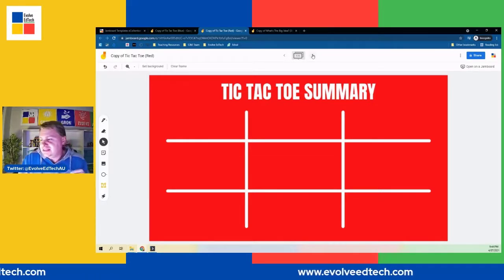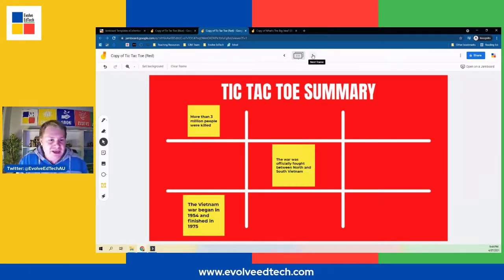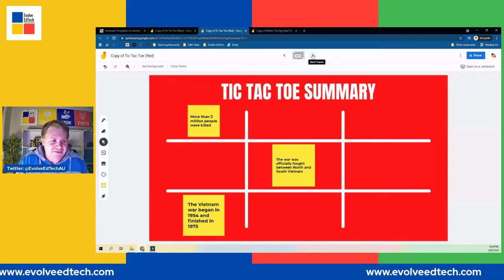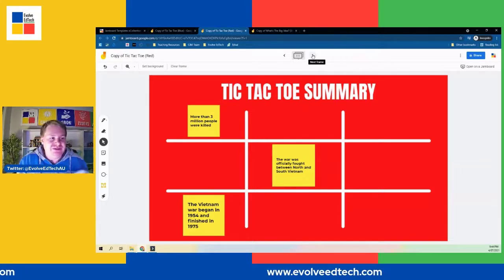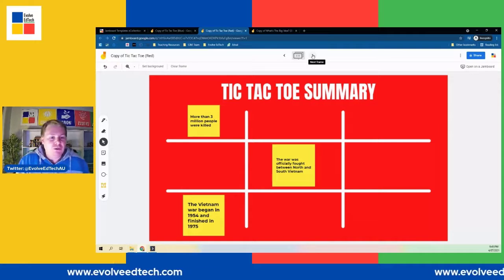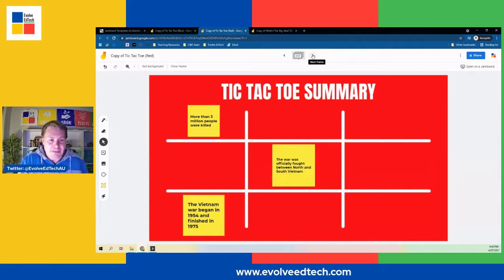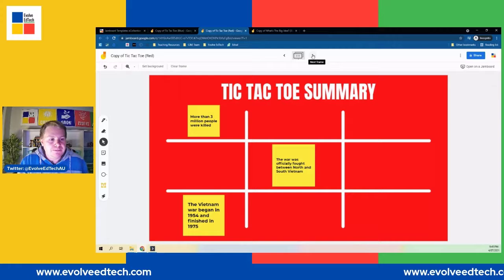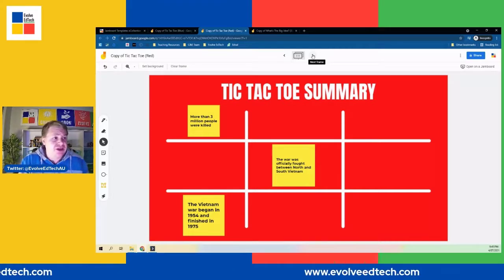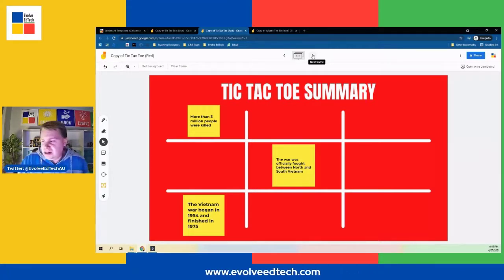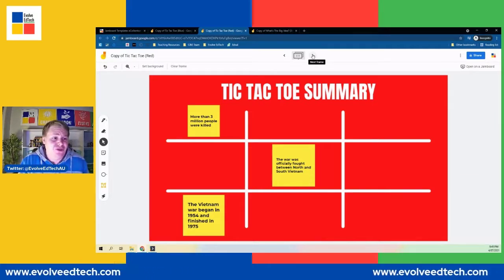So this one here, the first one, is actually about, say we're studying wars. This is about the Vietnam War. So maybe we've done some reading. Maybe this is the end of a unit, a module, an area of study, and we want the kids to tell us something interesting or new that they have learnt about the Vietnam War. So we might get the students to pop in the sticky notes themselves. We might do it as a class and you type in. But as I said, you know I love the sticky notes, and I think the yellow sticky note here looks fantastic on the red.